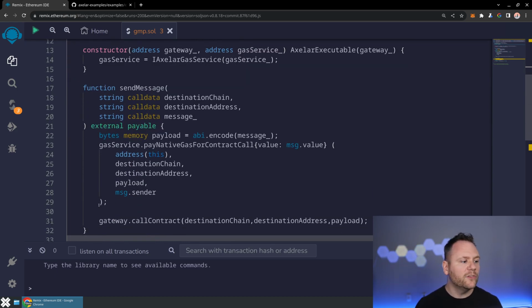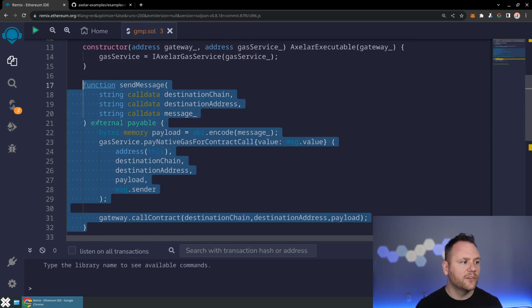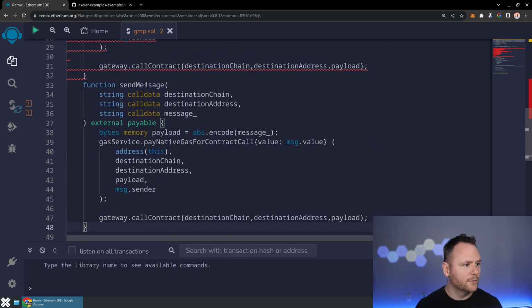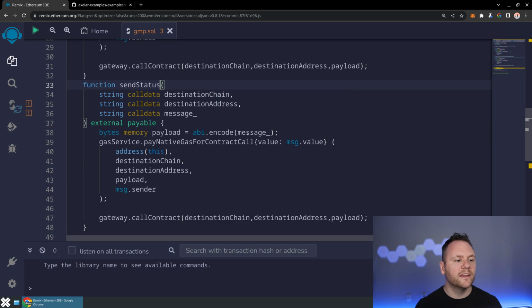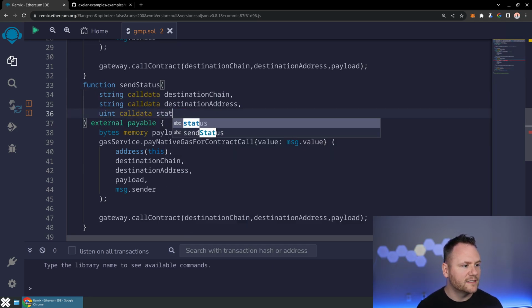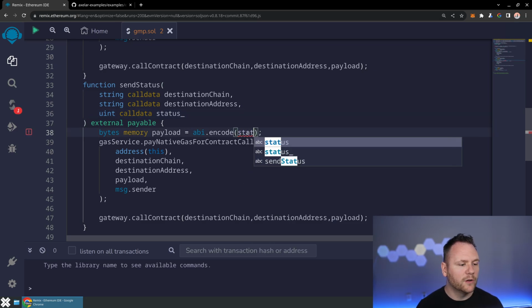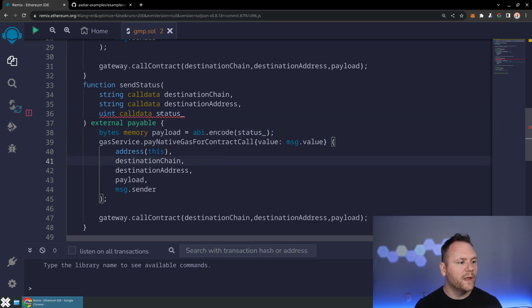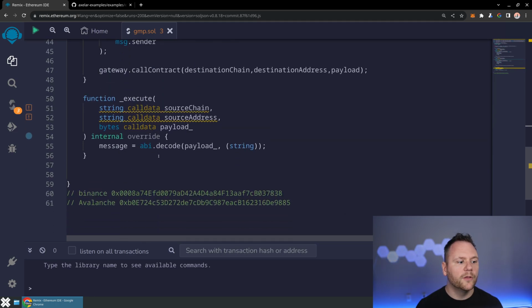So the way that we're going to do this is I'm going to copy the send message function here, and we'll call it send status. Now, instead of sending a message, we're going to update all this to be just a status. So we'll call it status and we'll call it status. But as you know, we have a problem here where our execution method doesn't know what it's receiving.